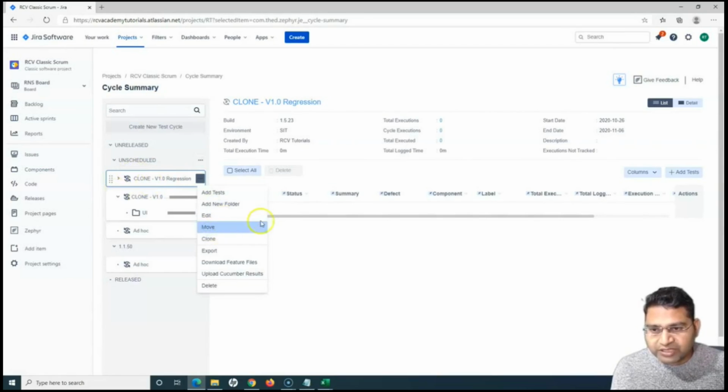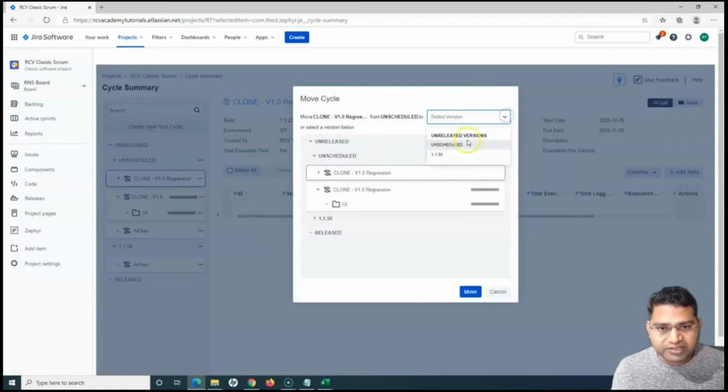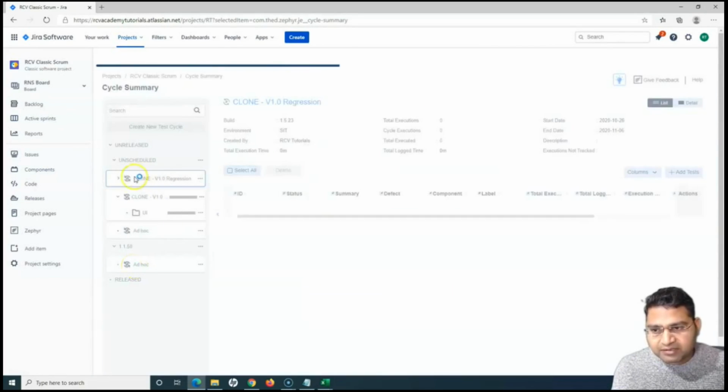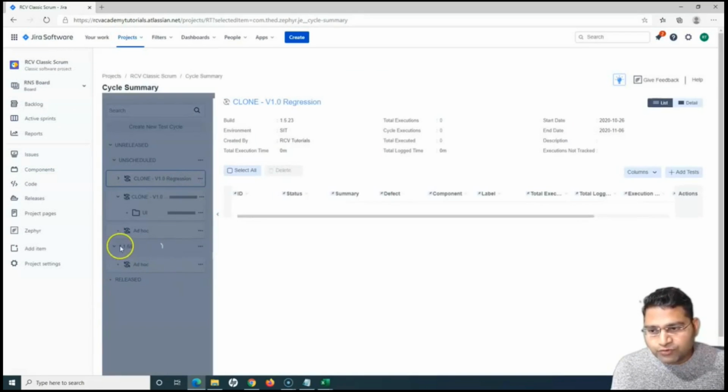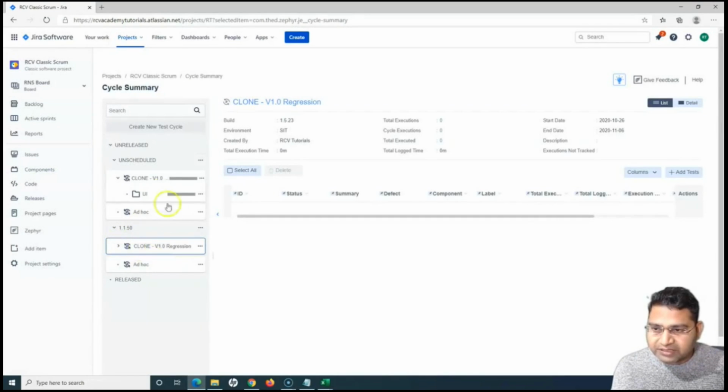So let me show you the move thing now as well, as we have added the version. So I can select the version. So say for example, this is the cycle I want to move to version 1.1.50, and I can choose that and click on move, and you will see the test cycle clone v1.0 regression will be moved to this 1.1.50, right? So you can see that this particular cycle has been moved from unscheduled to a particular version that is available in this particular project. Okay, so this is a brief introduction of creation of the test cycle, how you can move a test cycle to a particular version, or how you will be categorizing your test cases for a particular version, and how actually you will be doing a more structured approach to your test execution within your project.